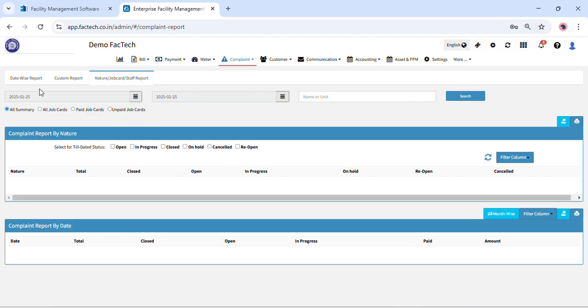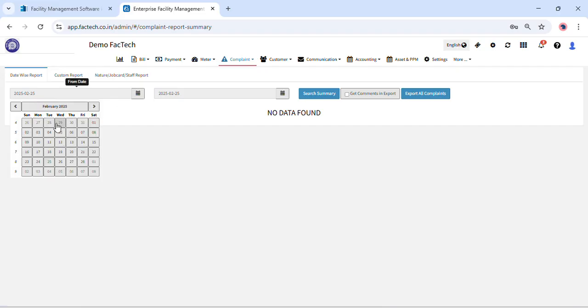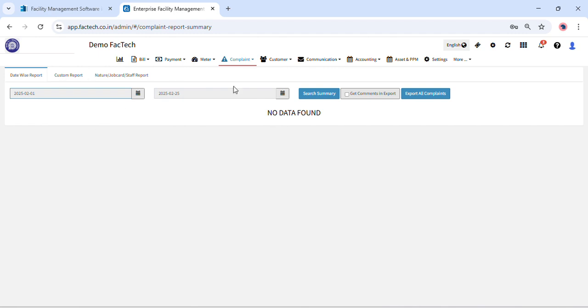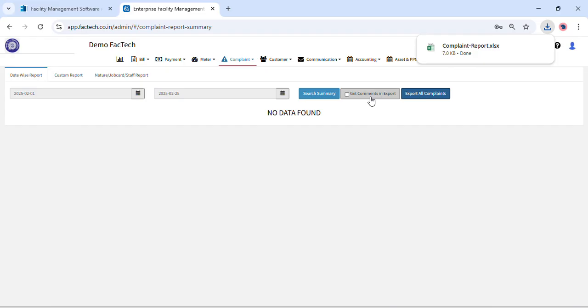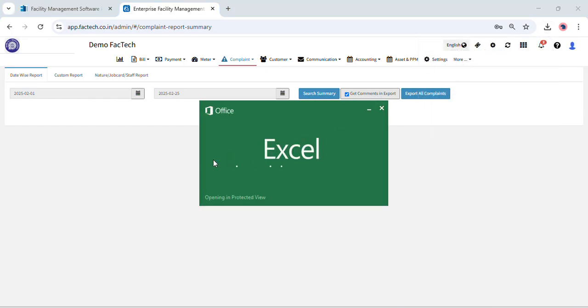So firstly we'll look at date wise report, and over here if I select a date range, so for example the first 25 days of this month, and if I click on search summary and then export complaints. Again, if you want to get comments in your report with that, you can select this checkbox. And now the system report is already downloaded, and I click on it.